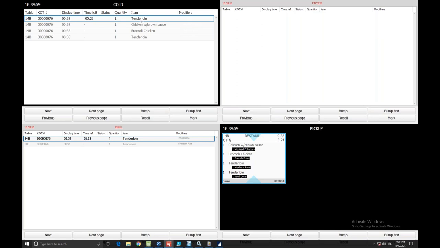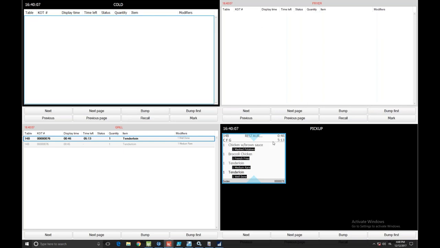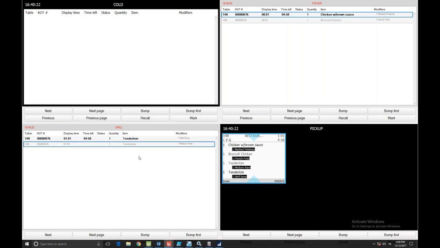And let's say that I will bump all from the cold station here, even though it's not ready to cook yet. And you will notice how the C here became green. And in a few minutes of time, you will notice how the tenderloin here, medium rare, will also be highlighted. But unfortunately, I selected medium rare, so it will take probably 3 minutes difference here.